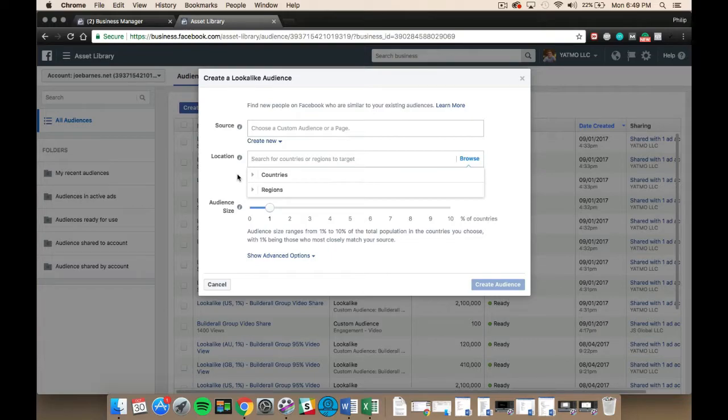Let's talk about the source now. Generally, whenever you're creating a lookalike audience, you want it to be based off of your strongest customers: people on your mailing list, anybody that's purchased from you, people with a high lifetime value. The reason is that you're going to try to find people who are similar to that source of data, and so you always want it to be people similar to your best customers.